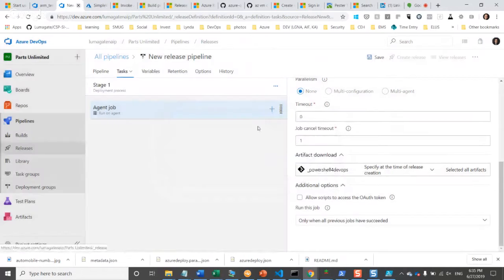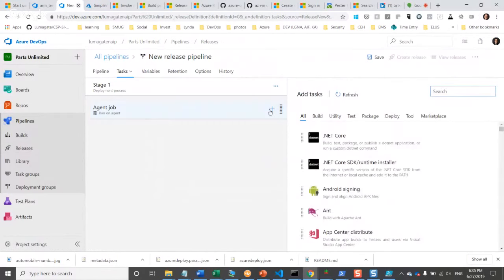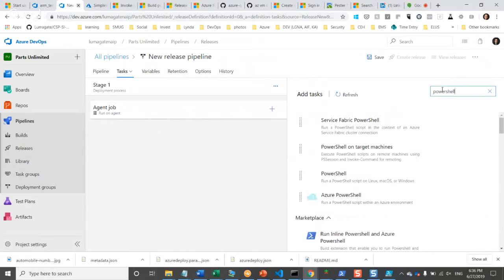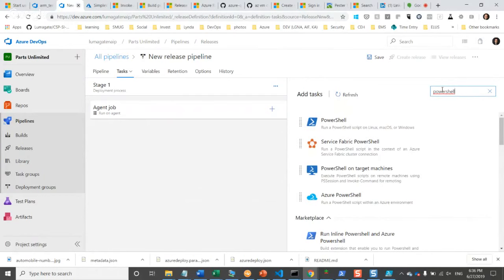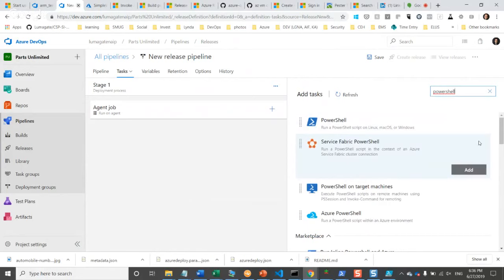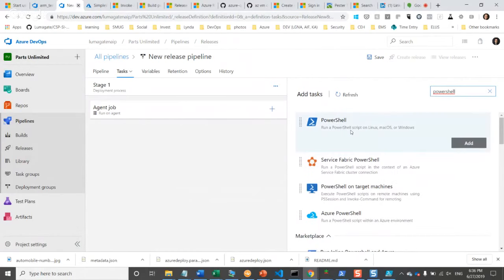So once you get that first job in there, now I can click to add a task. So over here, I can add a variety of tasks. And if there's not a task that matches my search that I already have installed, it's going to go out to the Visual Studio Marketplace, and it's going to look for tasks that meet my requirements. If I type the word PowerShell as an example, some PowerShell stuff comes up. So there I see I can run a PowerShell script on Linux or Windows or Mac OS.